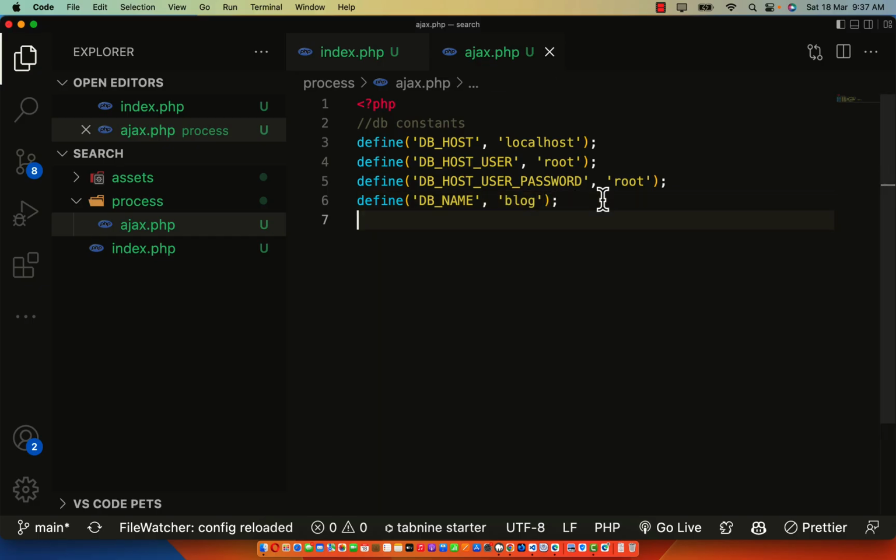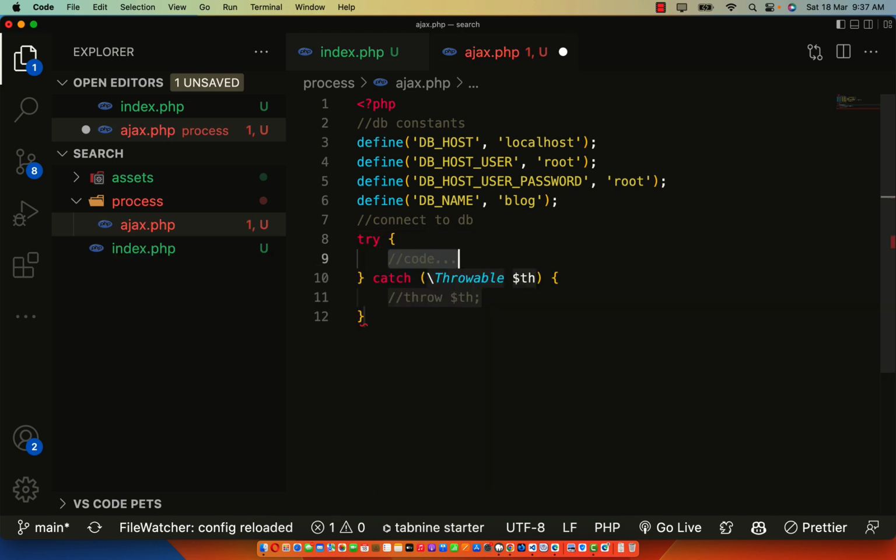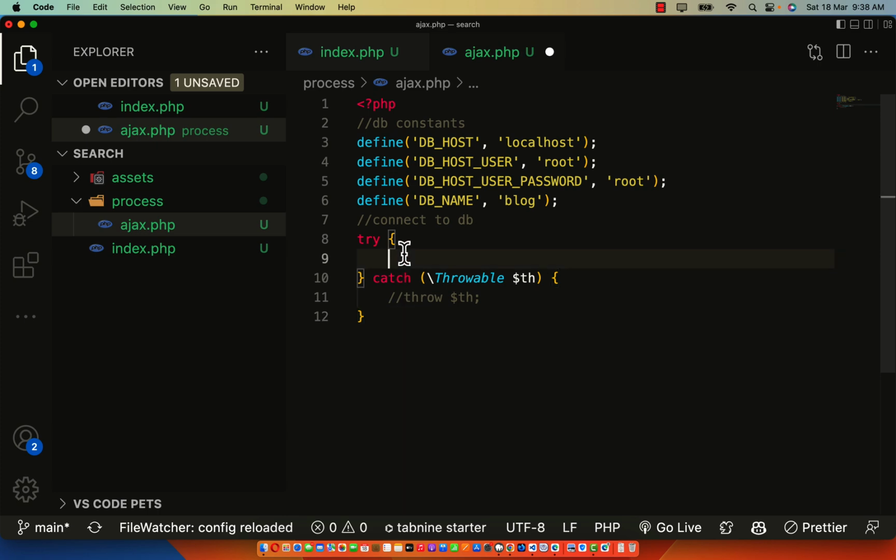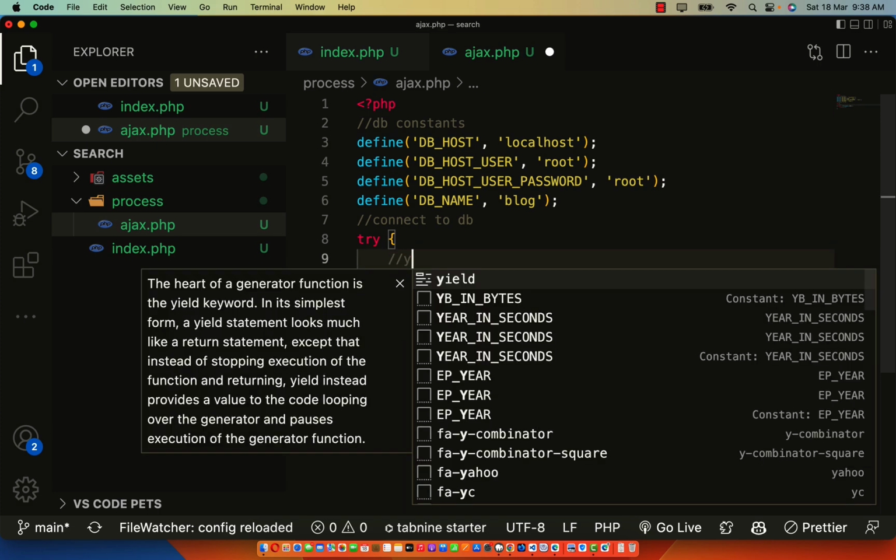Okay, so after that we make the PDO connection. So connect to DB. We're going to be using PDO, and with PDO we are going to have an awesome query. Let's use try. I love to use try so that if anything goes wrong, we are going to throw the error. So first let's try the connection. So try.